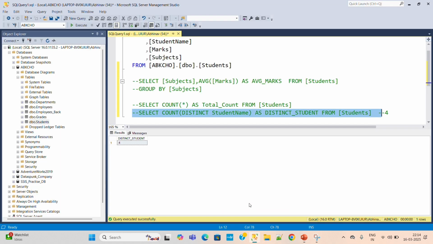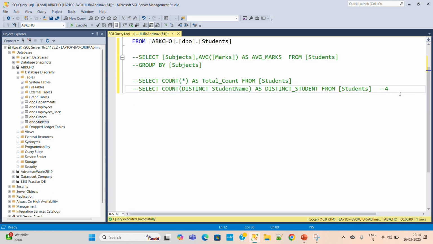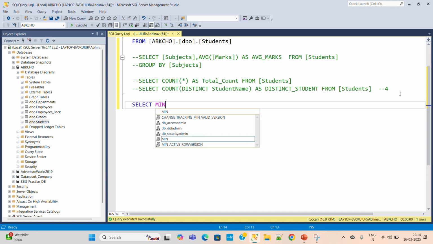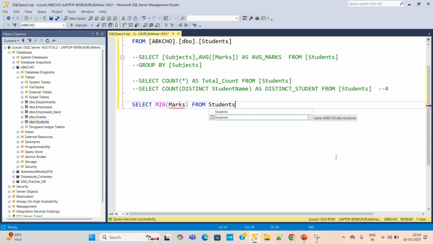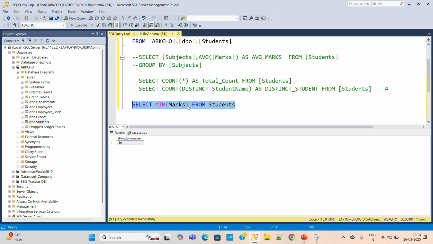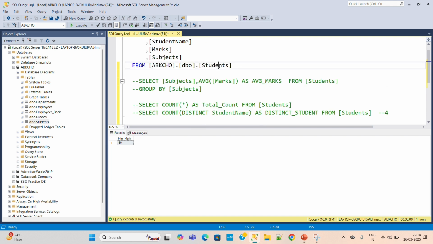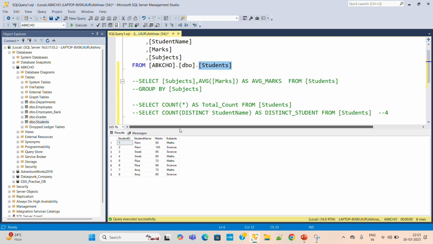Okay, so now move to SQL Server. Let's check for minimum marks in the table. We can write the query like select min marks from the student table. Now when we execute this, 50 is the minimum marks. Now put the alias as min_marks. When we execute this, 50 is coming as the minimum marks, and if we check the table, we have 50 as the minimum marks.